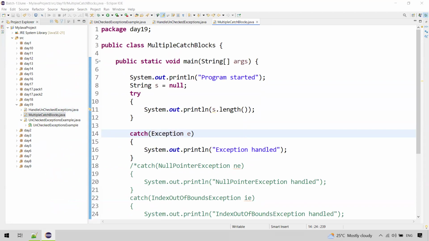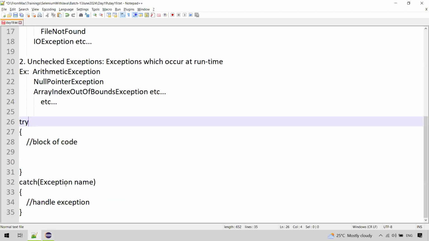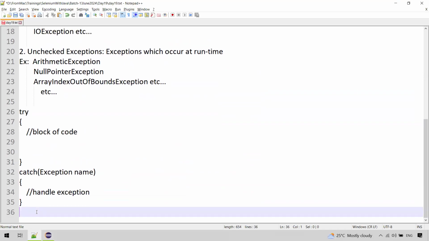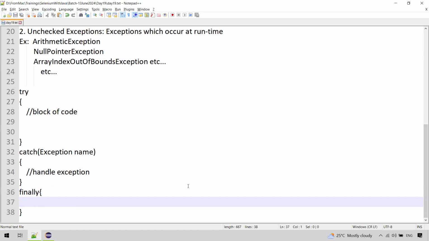Now there is something called finally. So I'm jumping on to the next topic. Along with the try catch block, we have another keyword called finally. Finally is another block of code defined after the try catch block, and this is optional. You write the code which runs regardless of whether an exception is thrown or not. It doesn't depend upon whether an exception is thrown.